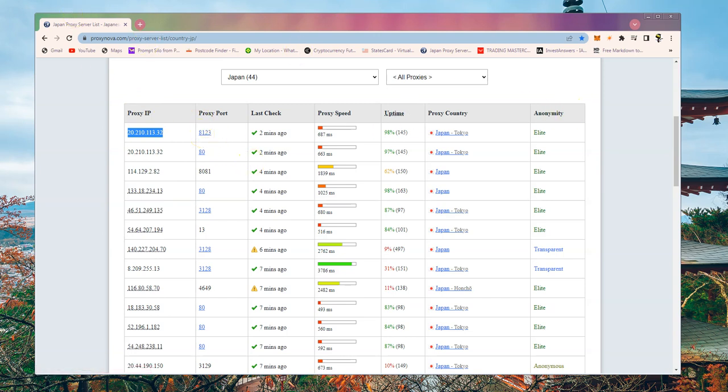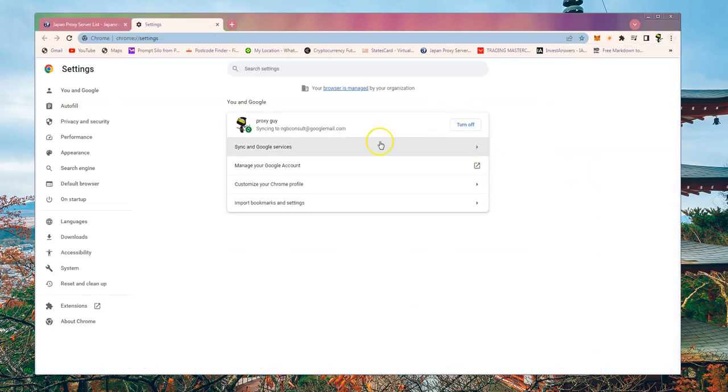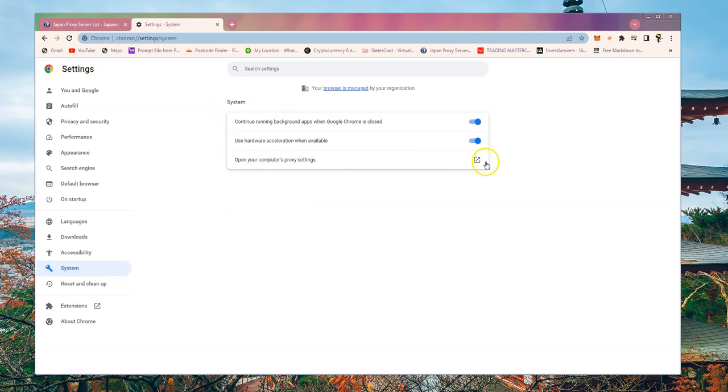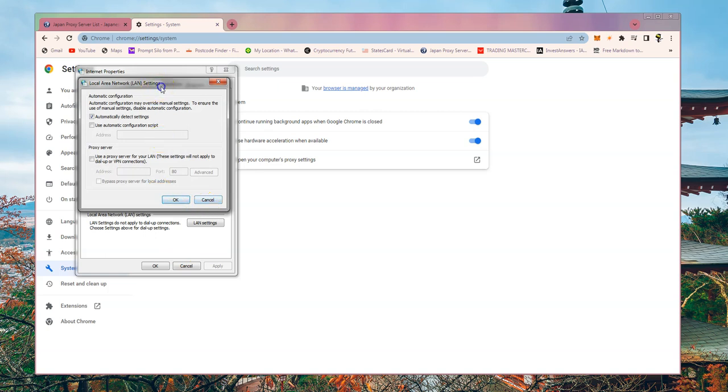Now, to set this up, I'm in Chrome here. You would go into Settings, and you would go into, where's it gone? System, there we go, and open your computer's proxy settings. These are your system's proxy settings, so they'll probably affect all the browsers on your computer. See here, you'll go to Internet Properties. So you click on to LAN settings. Sorry, a bit slow there.